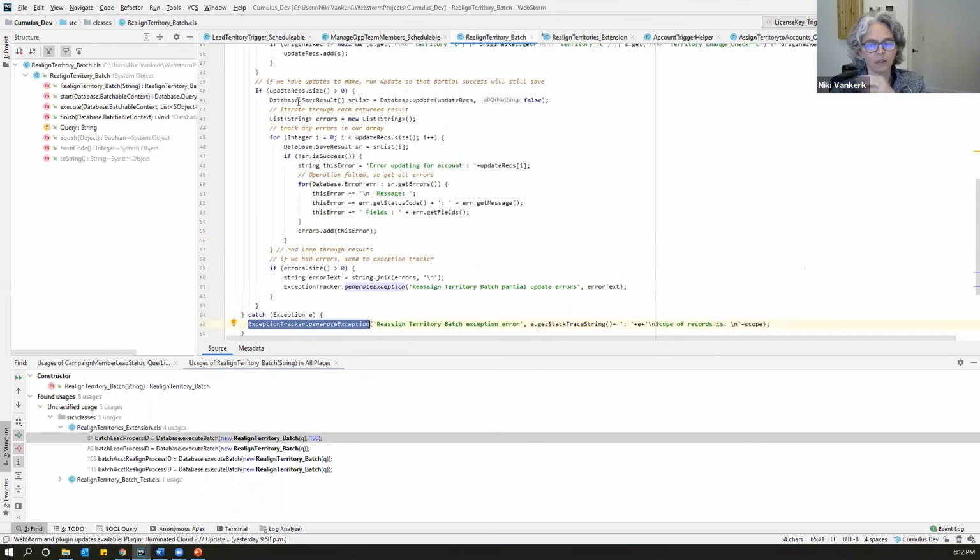And this one, I don't know if you've seen this pattern with partial save. Again, I don't want to get sidetracked, but you can do an update where you can say all or nothing is false. So let's say I have 100 records. If 2 of them have errors, I want the other 98 to go because I don't want to have to clean up all 100 just because 2 of them have errors. So I'm doing a partial update and then I'm cycling through my save results to say, did this one save? Did this one save? Did this one save?